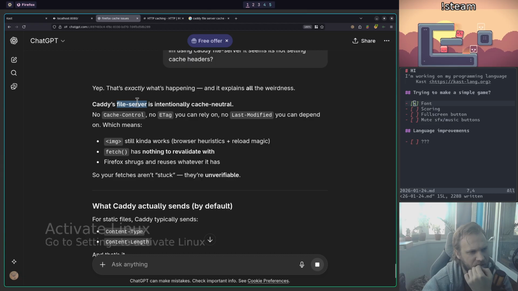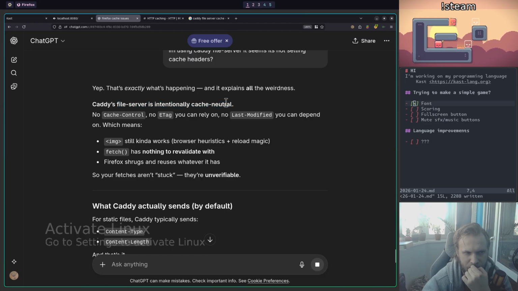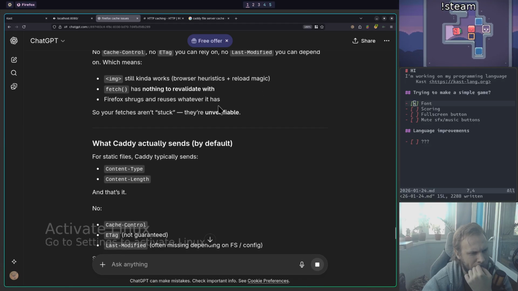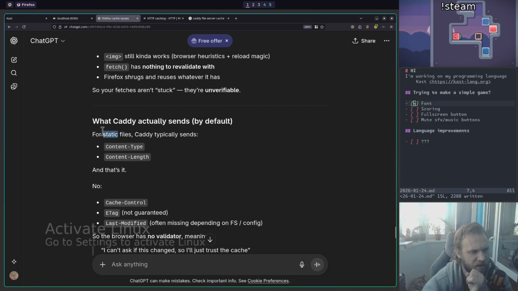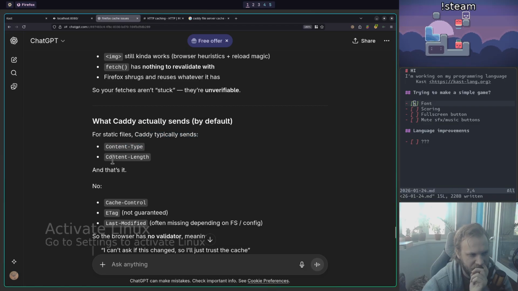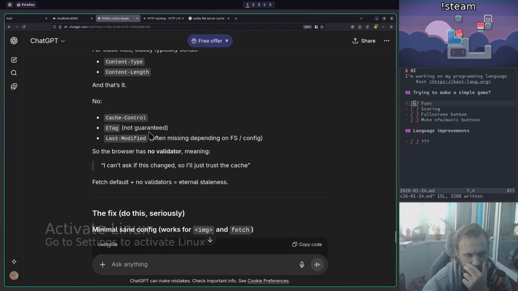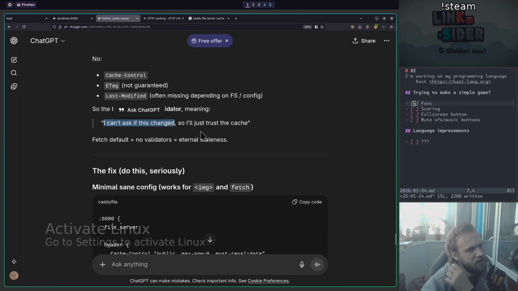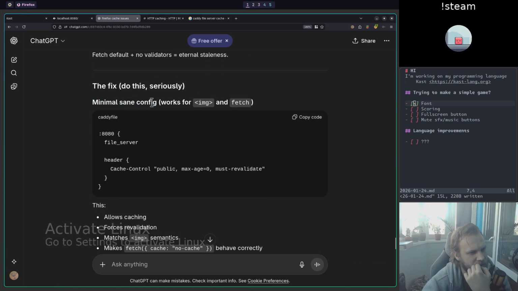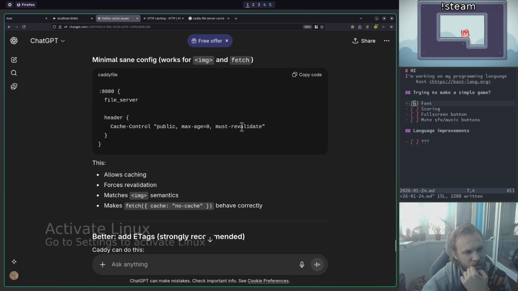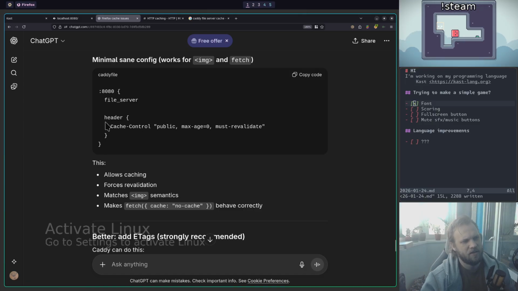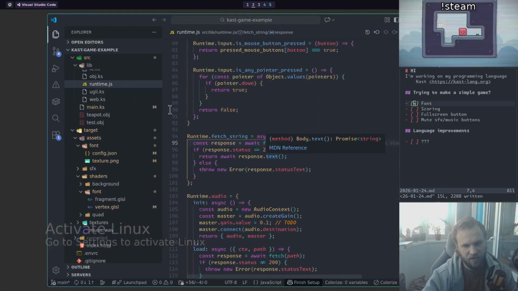Caddy file server is intentionally cache neutral. For static files, Caddy typically sends content type, content length, and that's it. No cache control, and all of these things. So the browser has no validator. It can't ask if this changed, so it'll just trust the cache. The fix is that we need to set cache control. Max age 0, must revalidate, right? That's what we do? Okay. So that's because I was just using Caddy wrong, I guess.